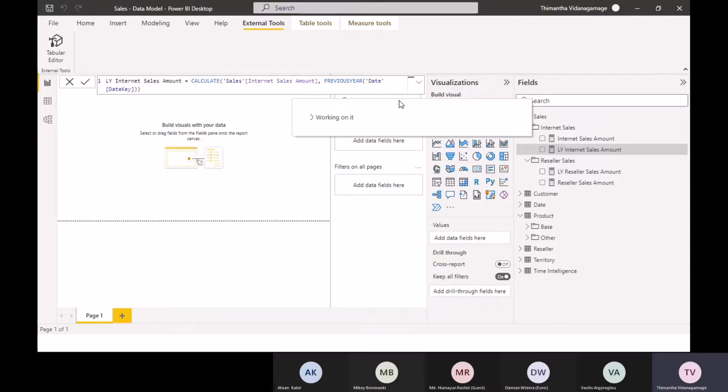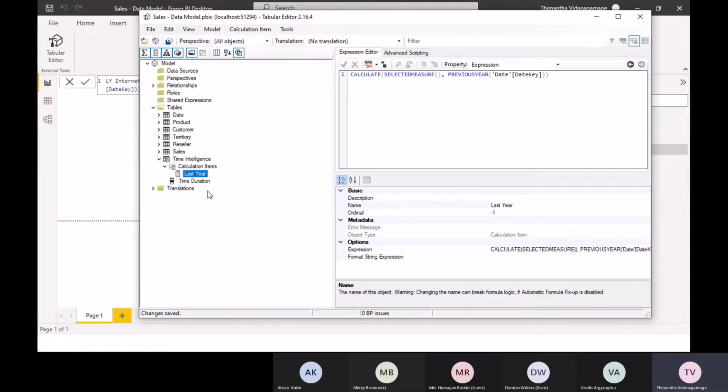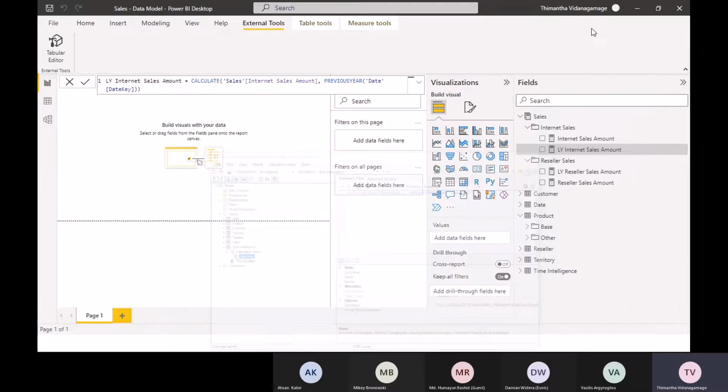And I would refresh my calculation group. So what I just did was I saved the changes to my data model in the tabular editor, which means I saved my calculation group in my data model. How I did that was I clicked on the save the changes to the connected database option, or else you can also do that with the file save option, and you can save your data model in the tabular editor.